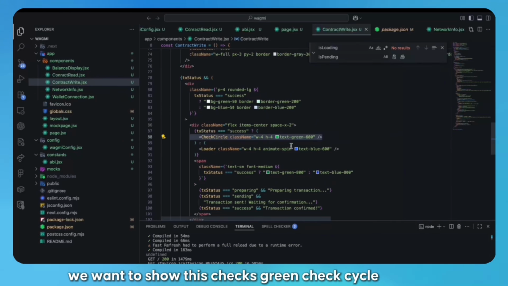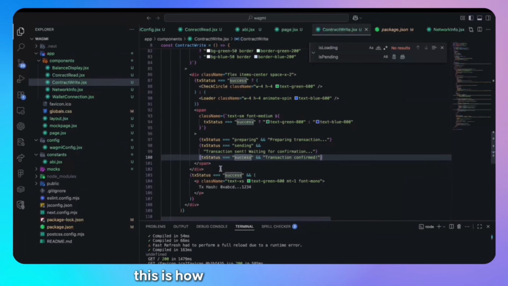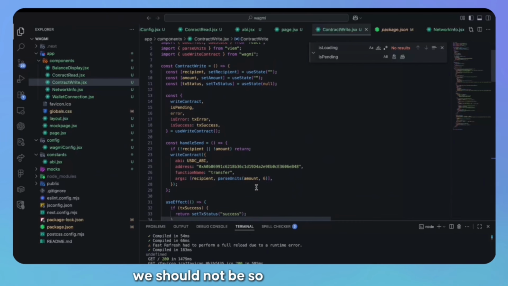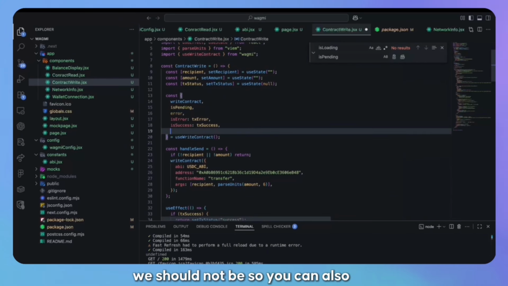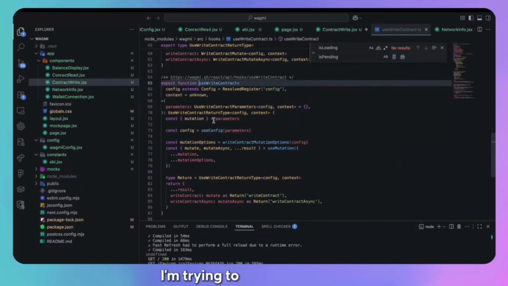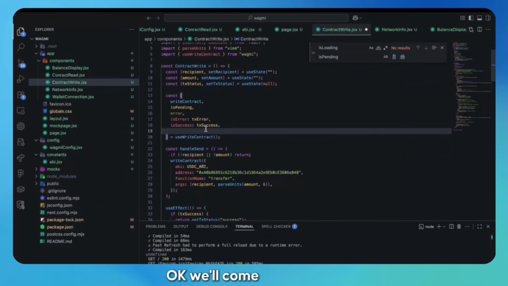You remember that if transaction status is equal to success, we want to show this green check circle and so on. This is the implementation here. If transaction status is success and transaction confirmed, we want to do all of this stuff. This is how we handled everything. And this transaction hash is actually hard coded. We should not do that. Let me check the props on the write contract hook. Okay, we'll come back to that. But this is basically how you can handle errors.